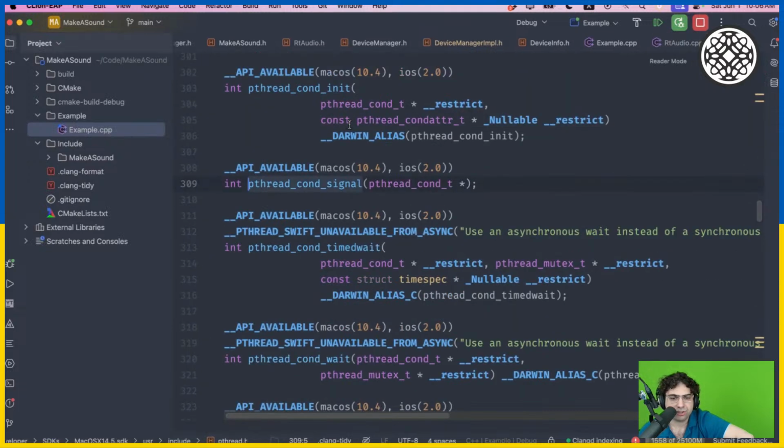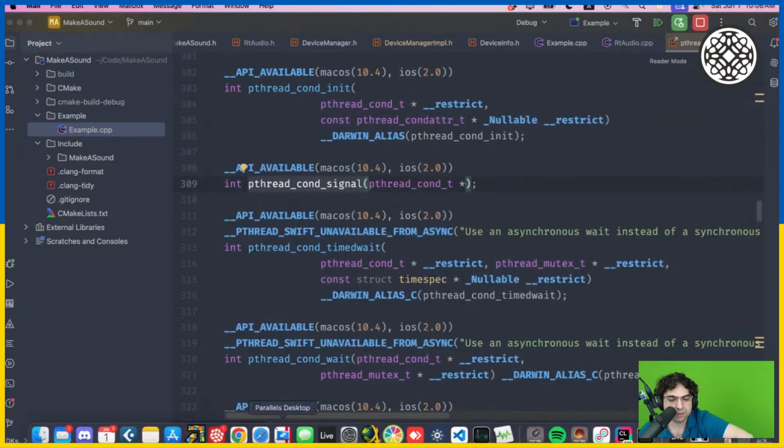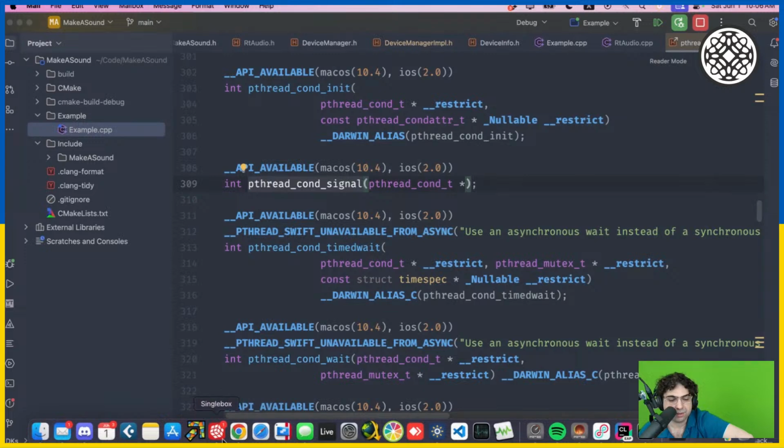I think this condition signal is kind of something like a lock, right? Let's see what pthread condition signal is. I'm guessing it's going to be a lock of sorts. Let's have a look.